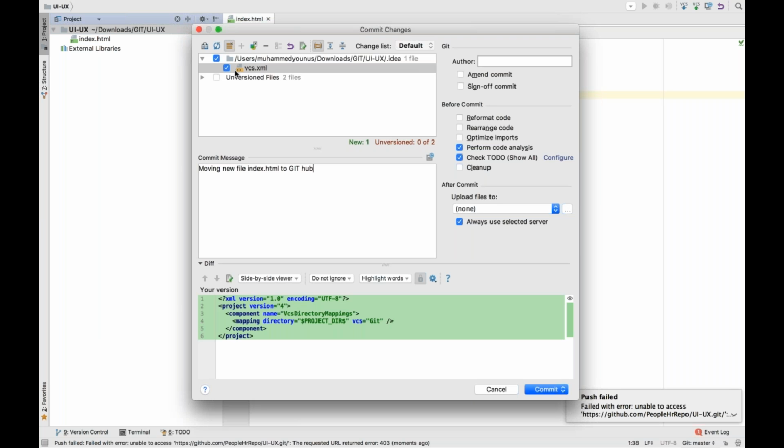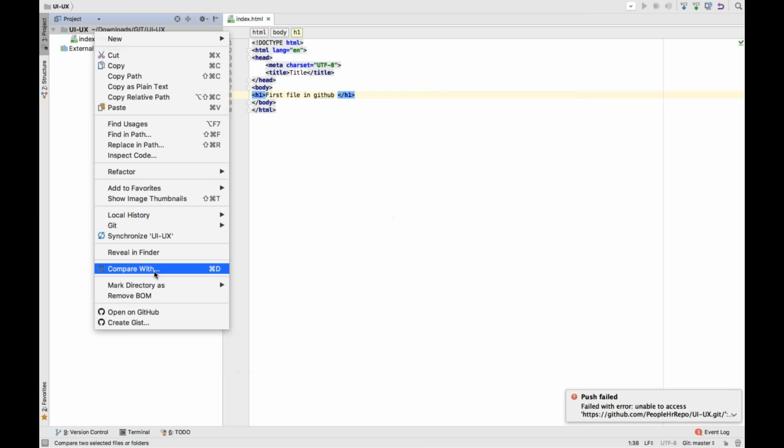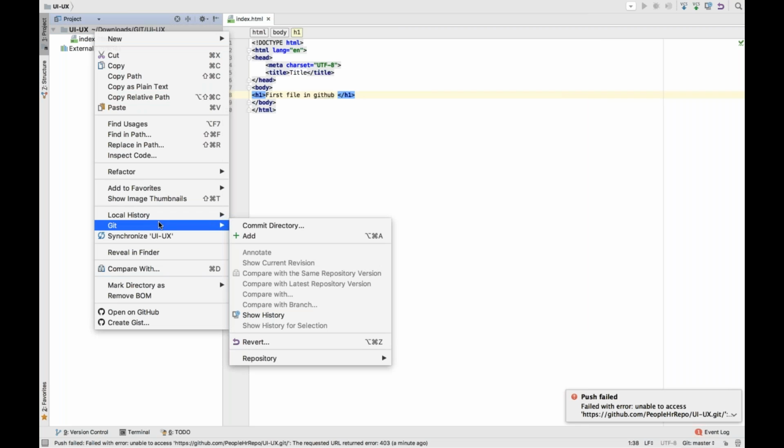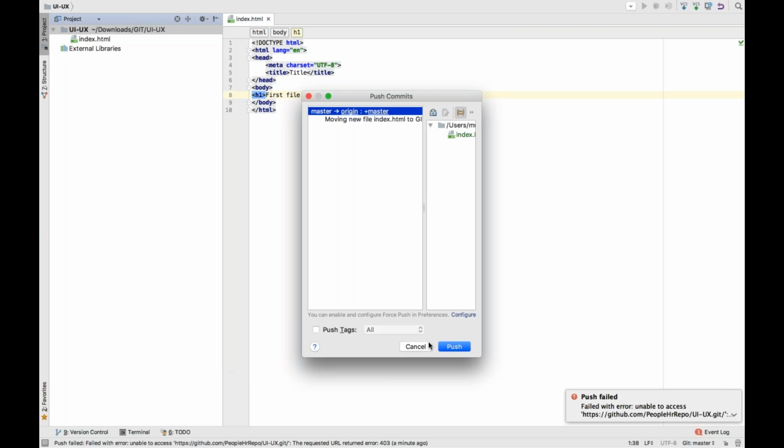So already we moved our change. Because of that, it's not showing here. You have to give push. If you don't find your change in the repository, then you have to give push. Moving origin to master and push.